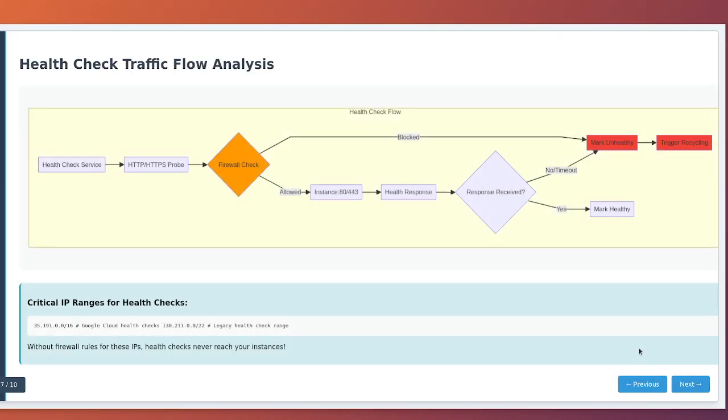Health check traffic flow. Let me show you exactly how health check traffic flows and why the firewall rule is critical. This is a common mistake that even experienced engineers make. When the load balancer performs health checks, it sends requests from Google's infrastructure IPs, not from the internet. These health checks typically probe a specific path like /healthz on your application. If the firewall blocks these probes, the load balancer never receives a response.